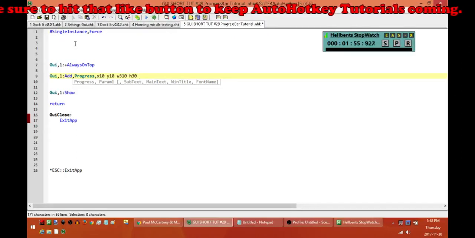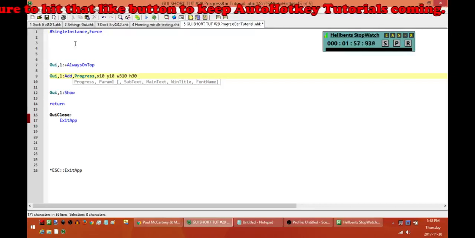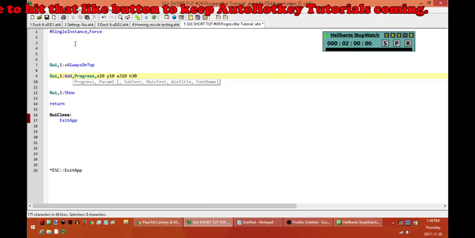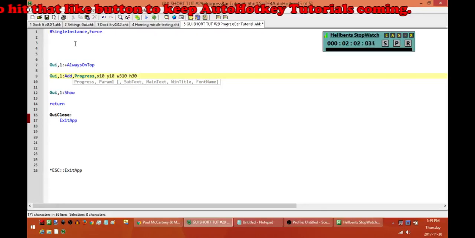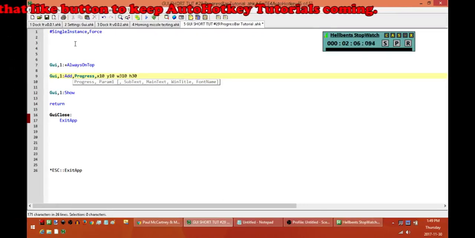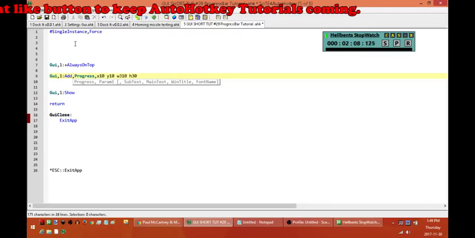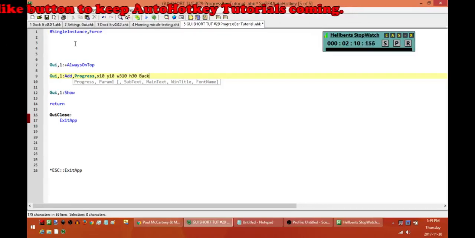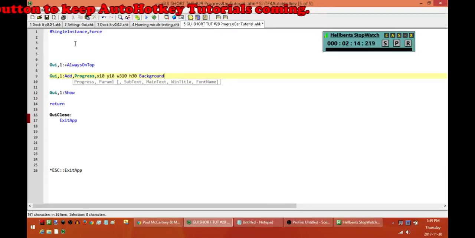The next thing I'm going to do is decide what colors it has with it. So the way that you set the colors is, let's assume that the progress has no fill in it yet, so it has zero progress happening. That will be the background color. So to set that, you just type in Background, and then the color that you want. So let's go with black.